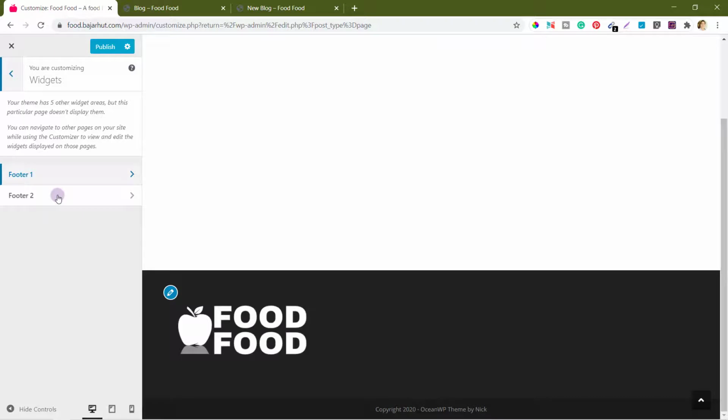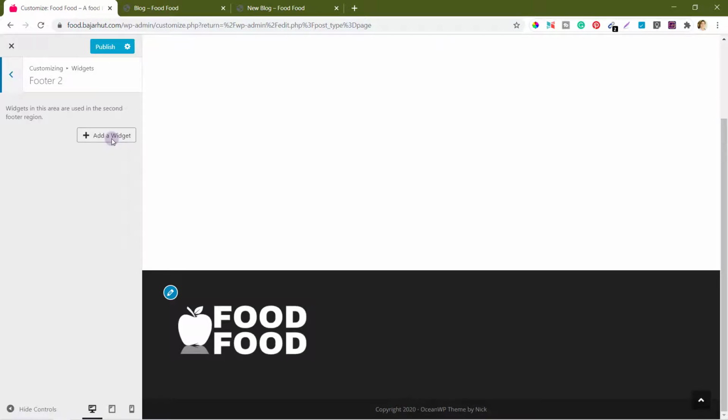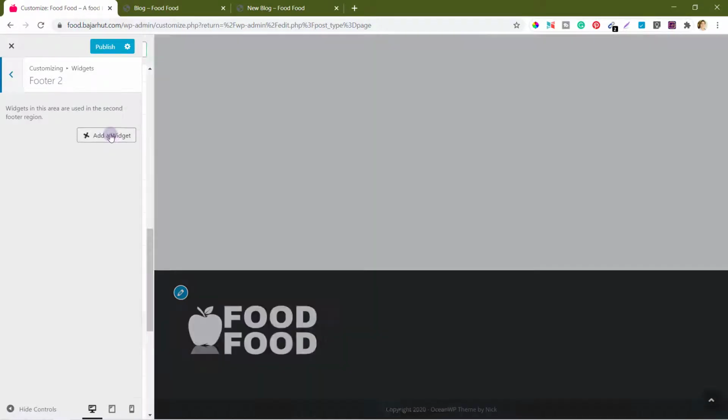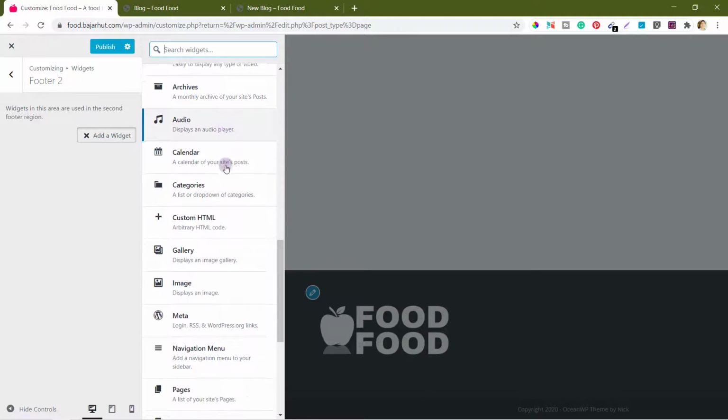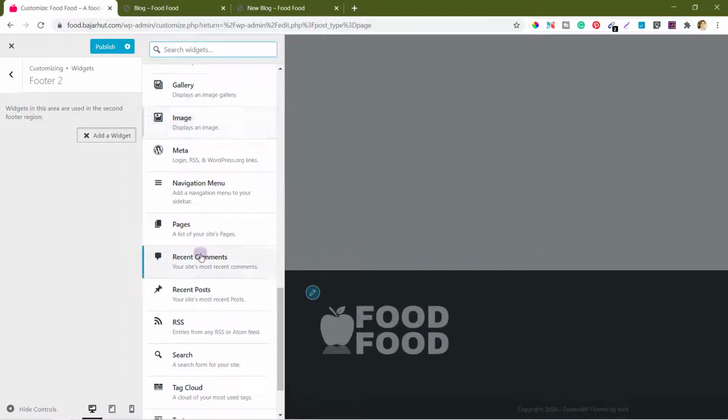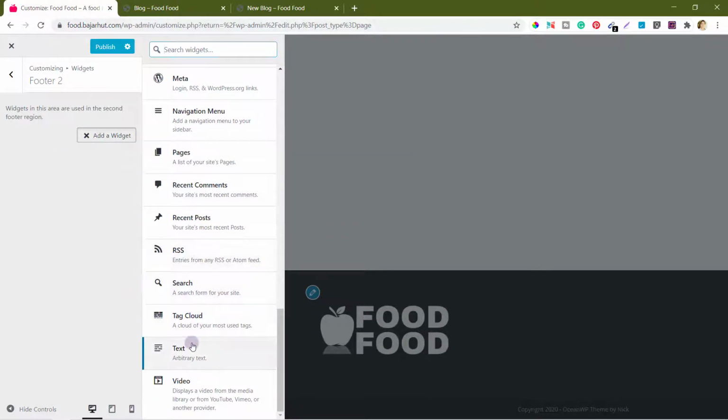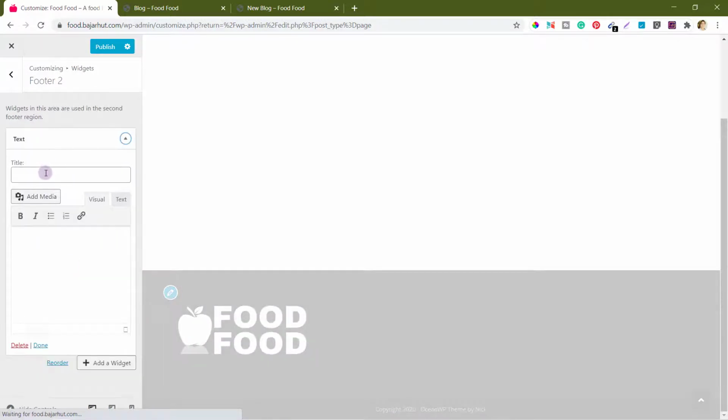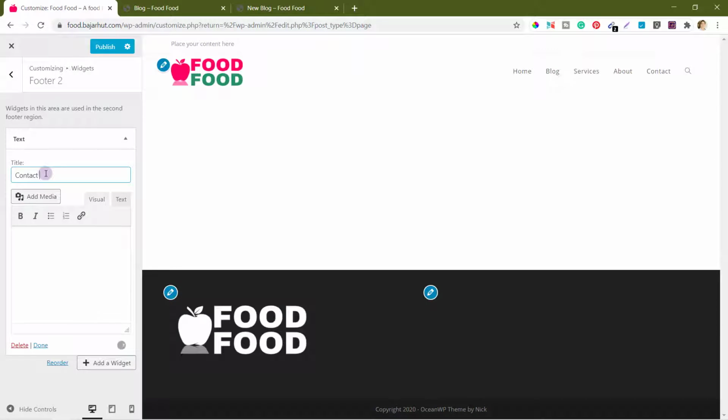In footer 2 we can add another widget, and this time I'm going to use a custom HTML or text widget. You can also use a normal text widget. Here I can make a title which says contact us, and here you can give contact information like our email ID, so you can have those things. You can probably add some other visuals also.